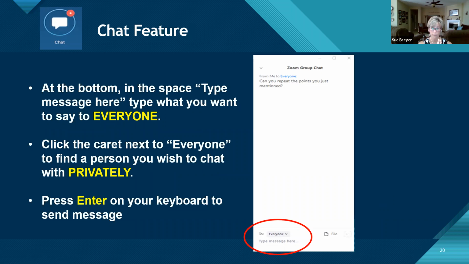If you are sending a message that is intended for one other person and you accidentally forgot to change it from everyone to that one person, just know that that message is going to be seen by everybody in the Zoom meeting. So you have to be very cognizant of whether you have everyone or a specific name listed down at the bottom. Okay, so that's just one of those things you have to be careful about.